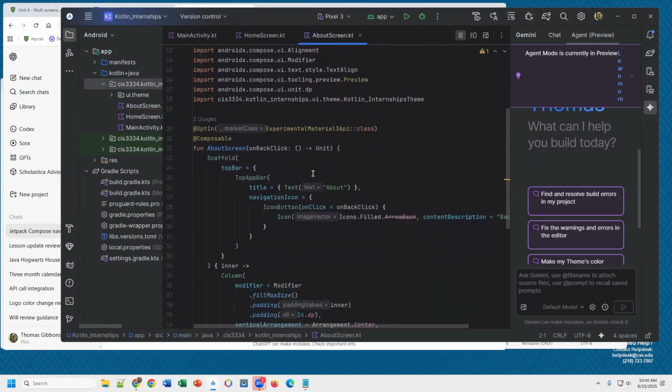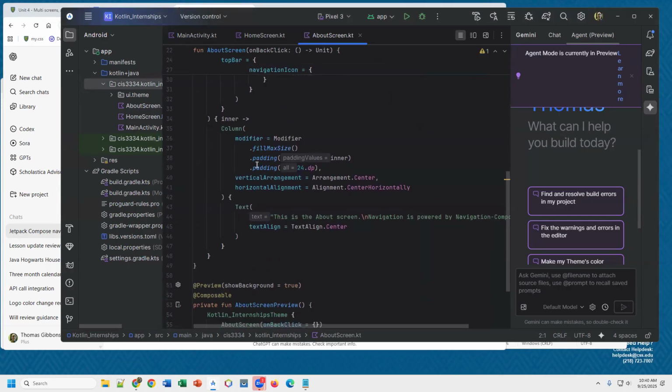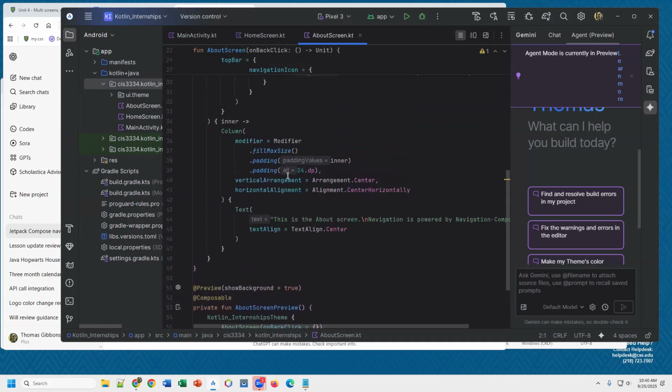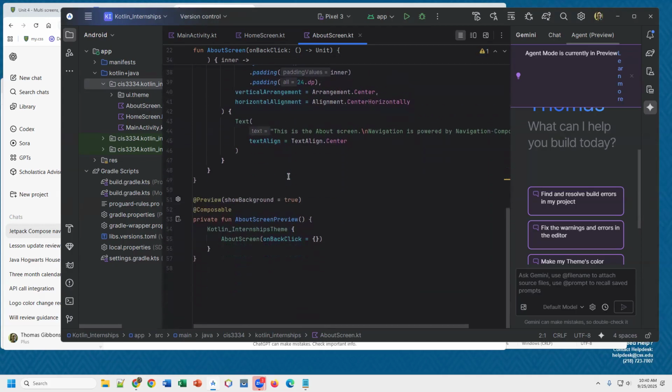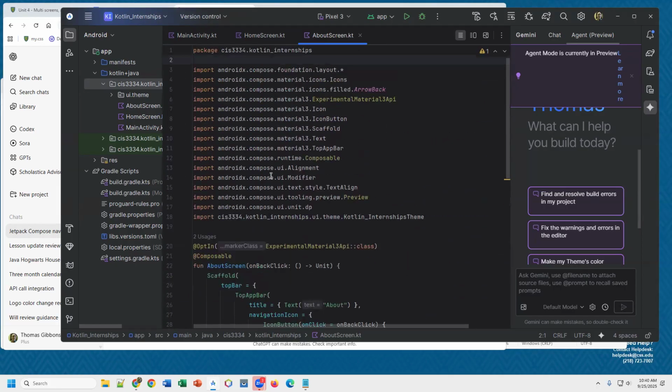So the about screen is just going to have a top nav bar, a column with some alignment stuff, and then text. This is the about screen, navigation, about, and then aligned it. And it doesn't even have a back button here yet. Okay, so that's our about screen.